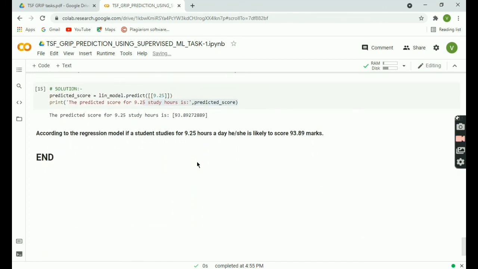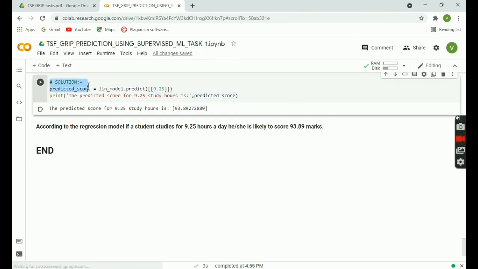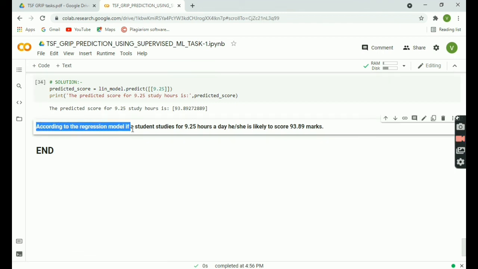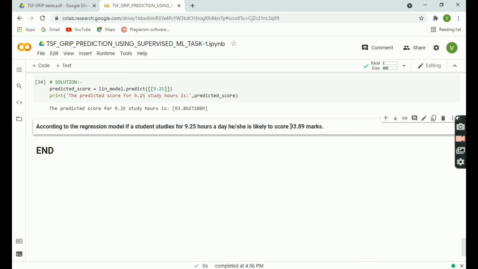So then we will predict the score of a student if he studies 9.25 hours a day. So in the solution, we will implement our model by passing the value of 9.25 hours, and the predicted value or score is 93.89 marks. So we can conclude that if a student studies 9.25 hours a day, he will likely score 93.89 marks.